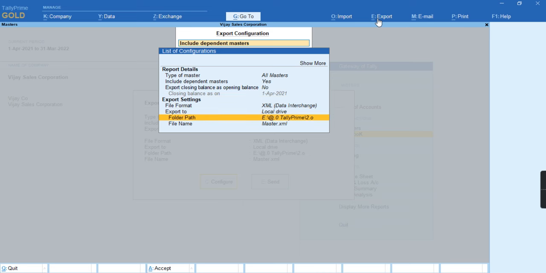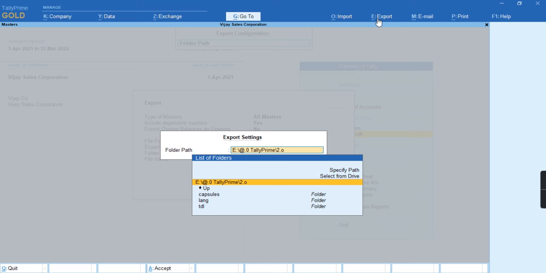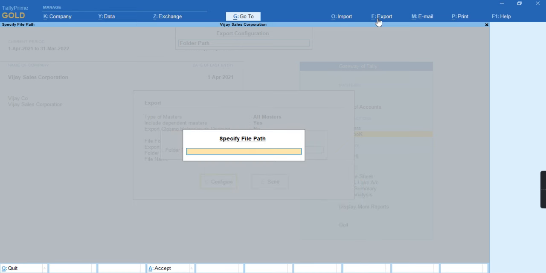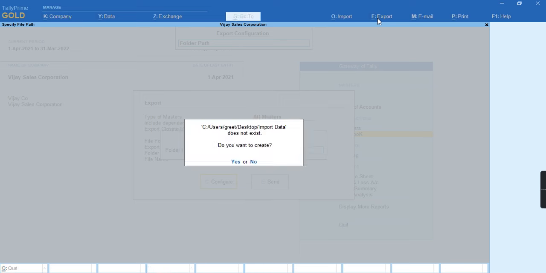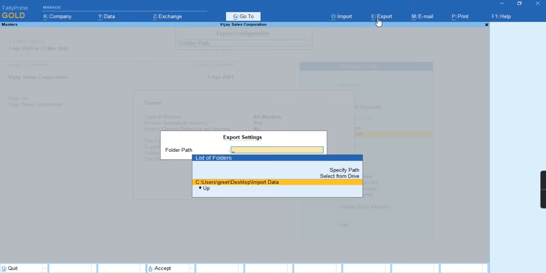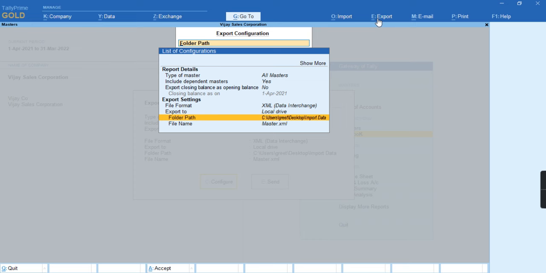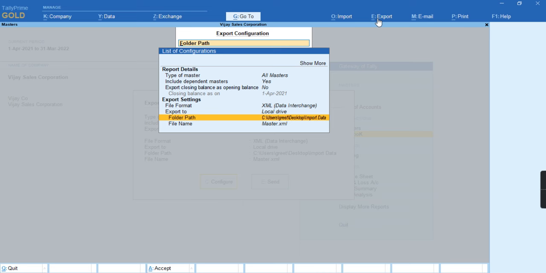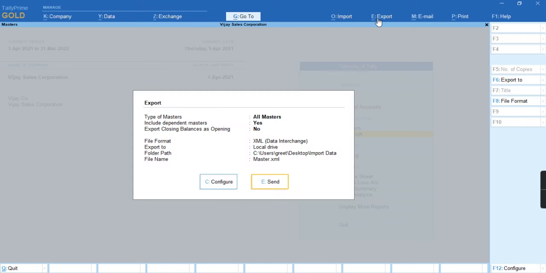So let us select the path where we wanted to export. I'll go to Select from Drive, Desktop, and click on Specify Path. I'll just give here Import Data. I will create a new folder on my desktop, and the file name is master.xml. To save this, I'll press Ctrl A and I'll click on Send.